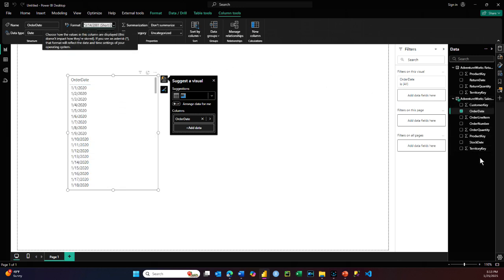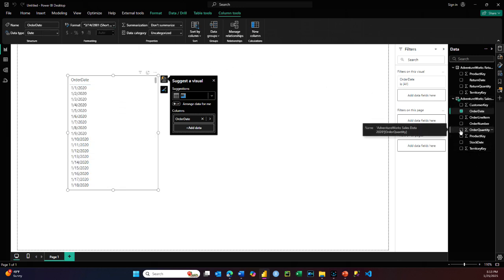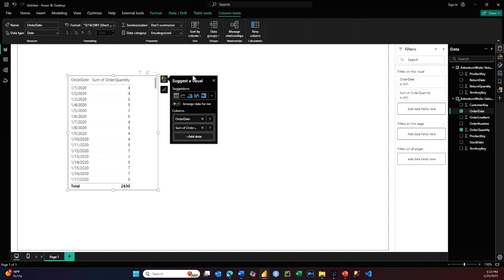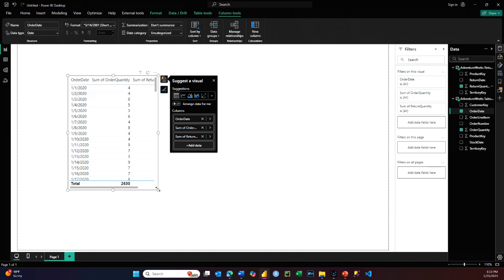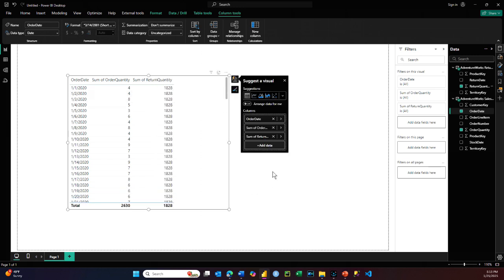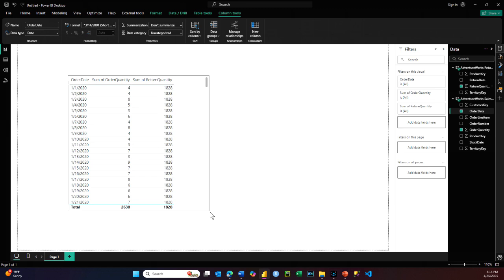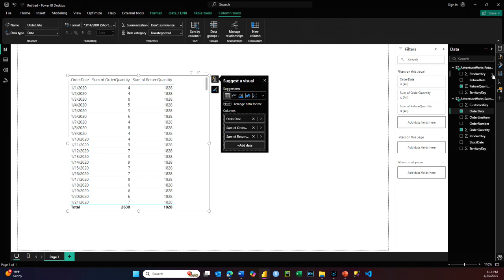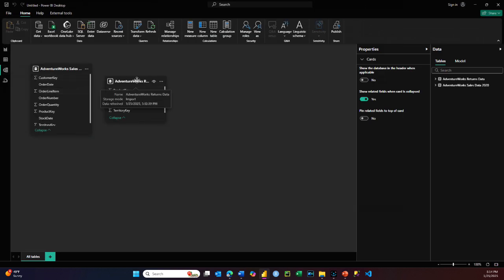And let's go ahead and drop order quantity on here also. So if I bring in returns quantity, it's all the same. It's just the total returns because there's no relationship between sales data and returns data. So you would say, go join those in modeling view.